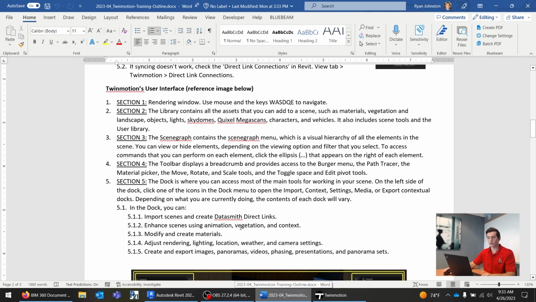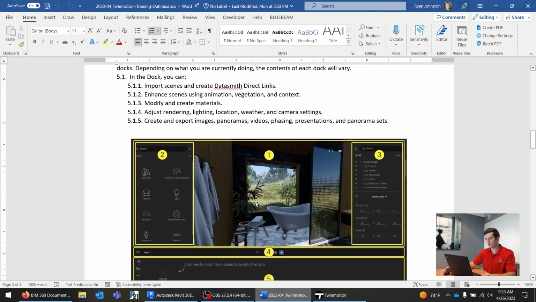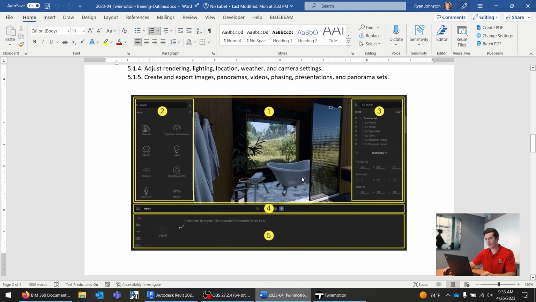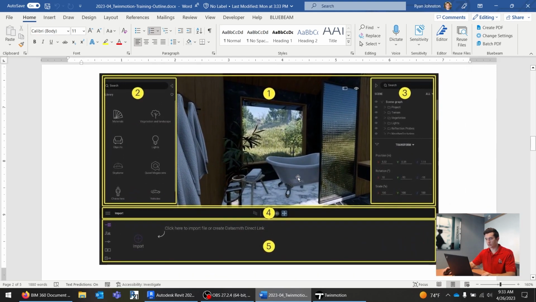Alright, for the next part, I'm going to show you how to operate inside of Twinmotion. It takes a little bit to get this thing all set up. I'll try to run through this section a little quicker than I did the last section. But essentially there are 5 different parts of the Twinmotion user interface.